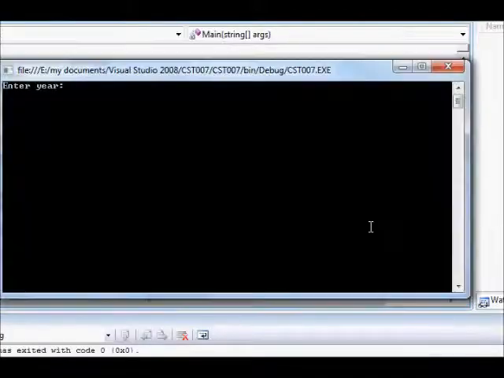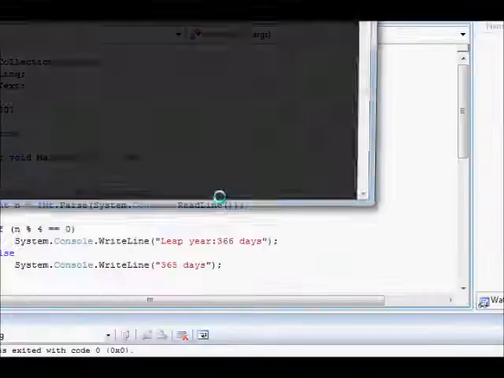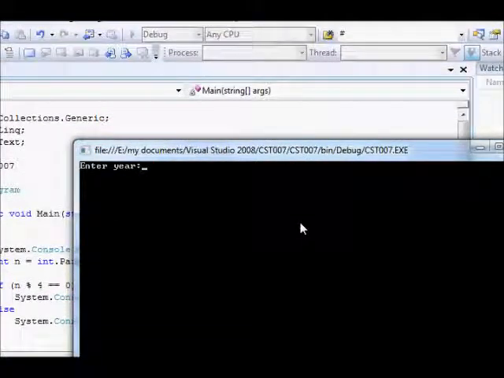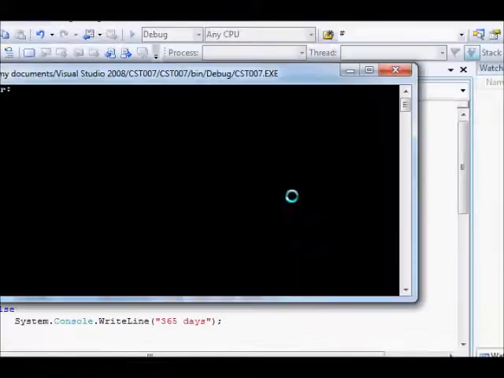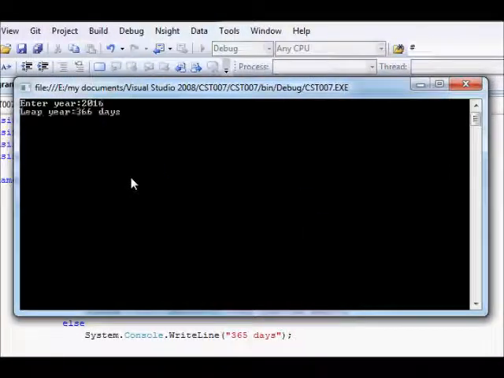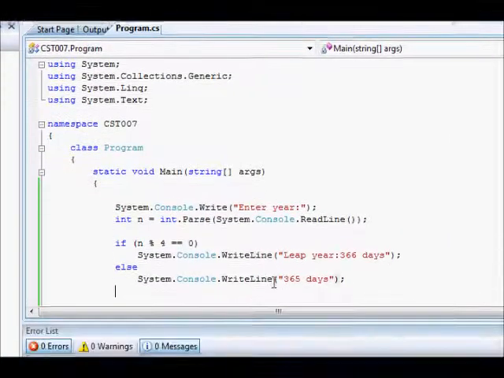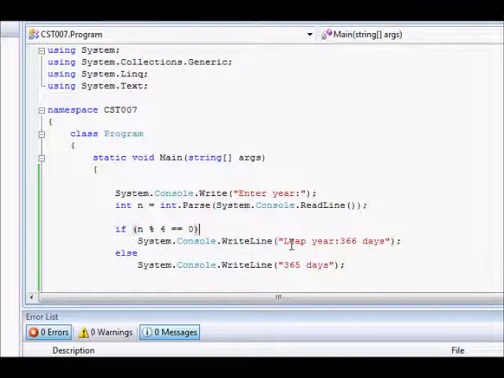Now let us run this and see. Enter year. Let's say 2013 basically. Okay, let's check 2014. Okay, maybe 2016, something like this. Now this might not be exactly accurate, but anyway, as far as I know, the year should be divisible by 4. Also, the year should not be at the end of a century.